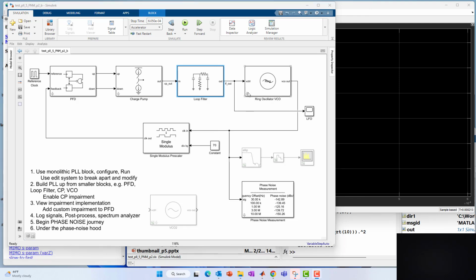Okay, so we have to start somewhere. So let's just initially dive in on phase noise generation. Again, there's going to be two parts: phase noise generation here, phase noise measurement here. So let's start, we'll just drill under the ring oscillator VCO block.